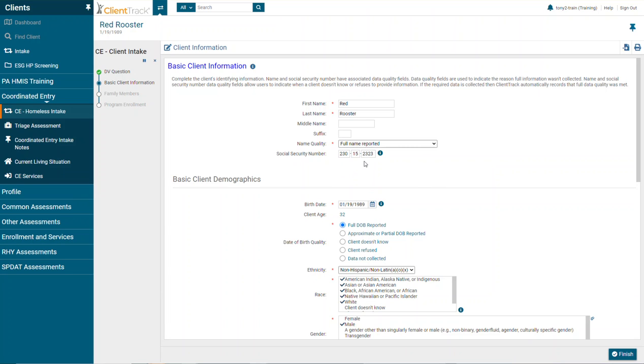Social Security, you'll select full or partial Social Security number. Whatever they give you to enter, you will go ahead and enter that there. Social Security data quality will be collected. For date of birth, you can pull up the calendar, or you can enter it manually. If they give you the full day, month, and year, then you will select full date of birth reported. If they know the year, but they don't know the day and the month, you can select January 1st of their birth year, and then approximate or partial date of birth reported. Client age is going to be auto-calculated for you.